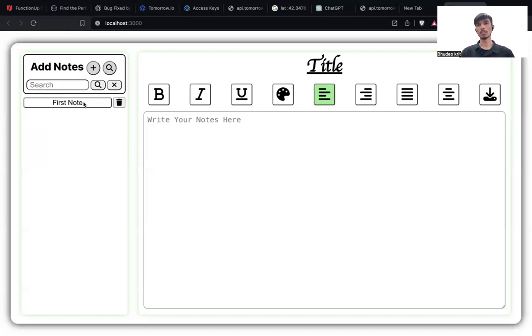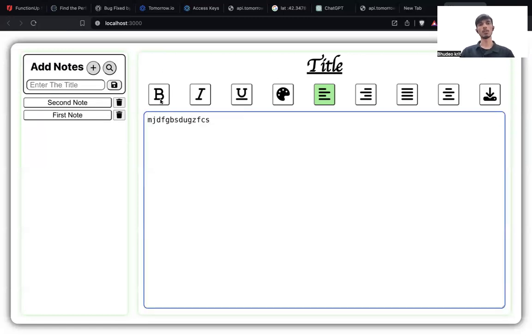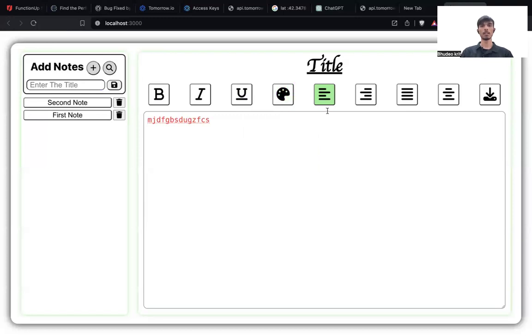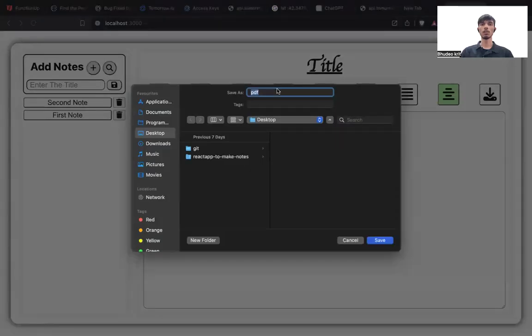And if we want to go back to our original notes, if we cut it, then it will go back to our original notes. Here we can also apply bold, italic, underline, and change the color like this. And we can also use text alignment on this text, like here it is aligned on the left side. We can also align on the right side, justify the content, and align on the center. And we can also download it. If we click on download, it will get downloaded.